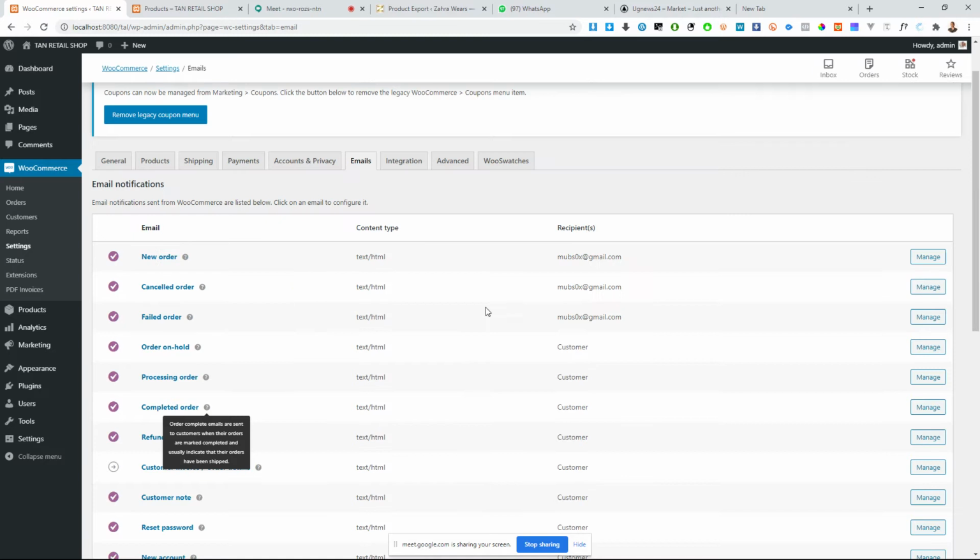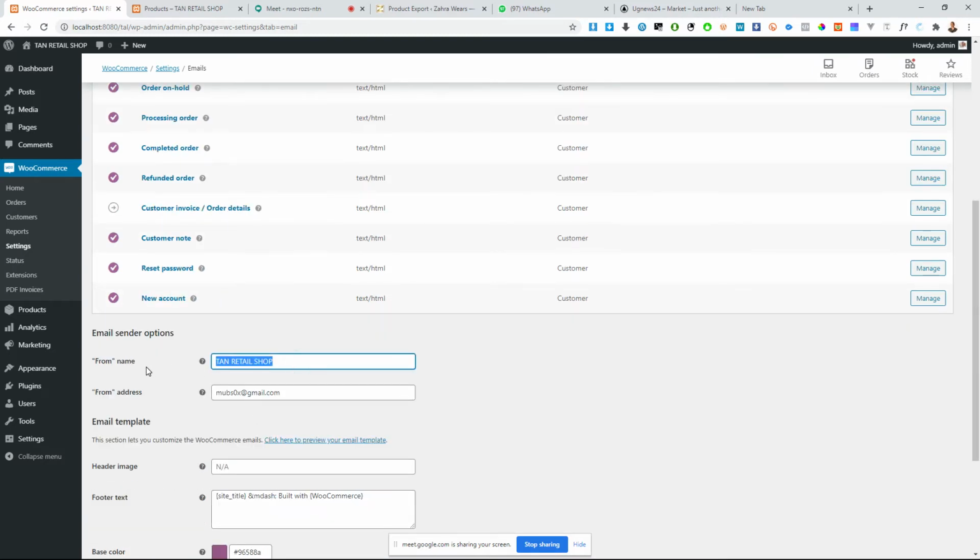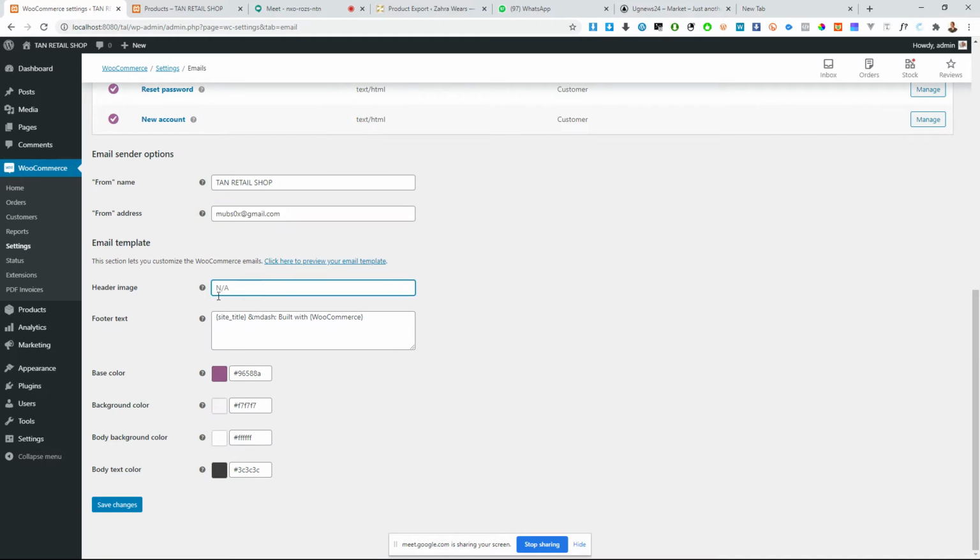How you want this email to be sent, the shop name, the email you want to use. If you want to put an image in the header, you can set it from here. You just put the link here.